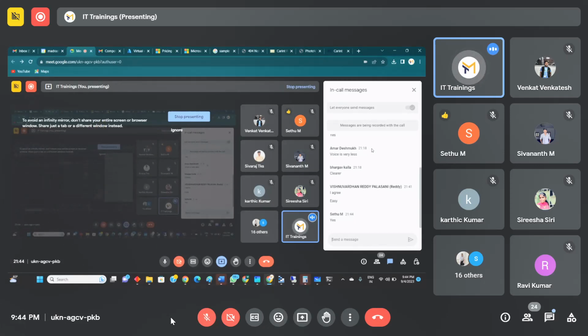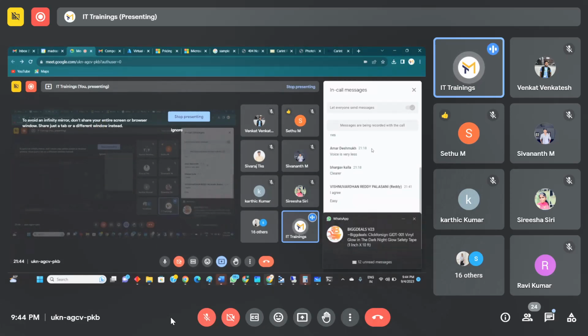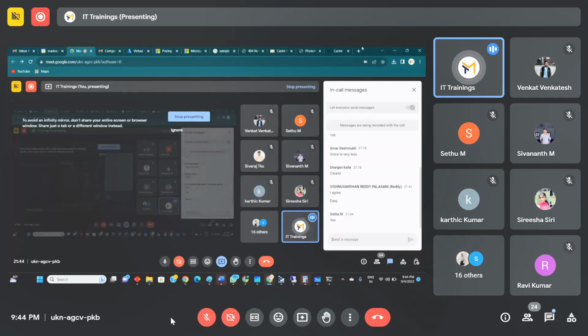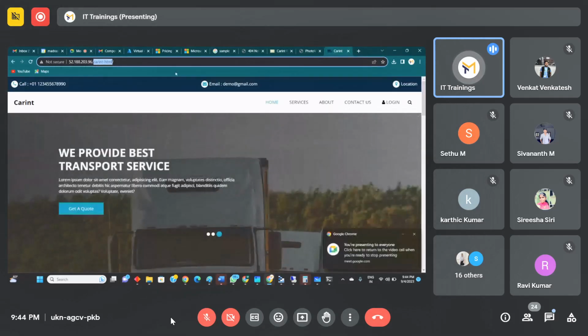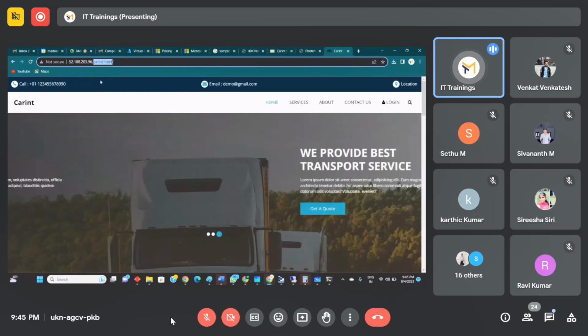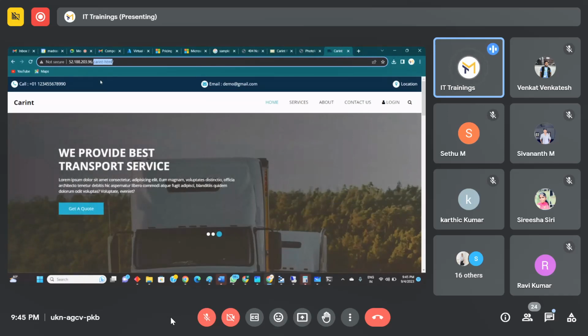We will discuss the domain name server tomorrow. It is again one of the very important topics, where we will be converting this IP address. Today we have used only the IP address, correct? So we will convert this IP address to a domain name, and then we can give the domain name to our audience, and they can access this application.